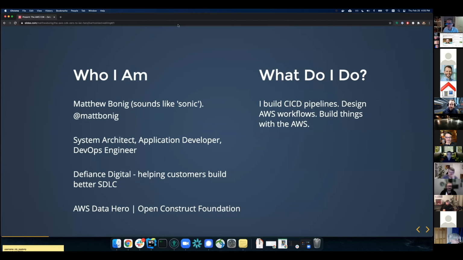So who am I exactly? Well, you can find me on Twitter at Matt Bonig. I am a system architect. I've been an application developer. Most recently, I'm a DevOps engineer. I work for a company in North Carolina called Defiance Digital, and our job is to help customers through both MSP and through contract work to better the customer's SDLC lifecycle.